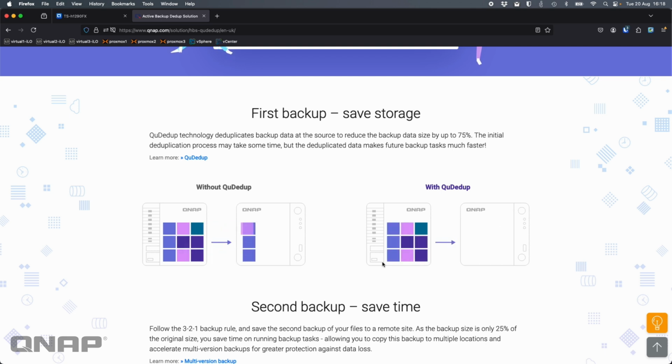So it will send one copy of one of the duplicated files, and the rest will just be references back to that one copy. So it can save transfer speeds, transfer times, especially if doing remote backups and your internet connection's not that great. With QDedup, it's going to reduce the amount of data that needs to be sent, therefore giving the impression of a faster backup.